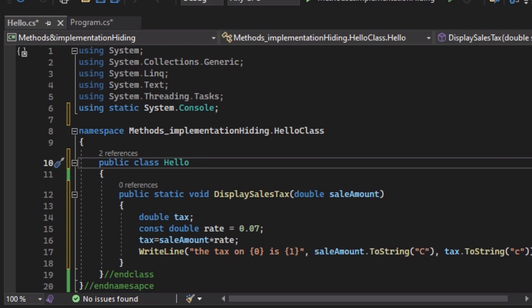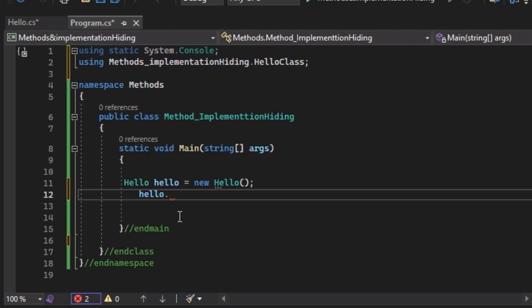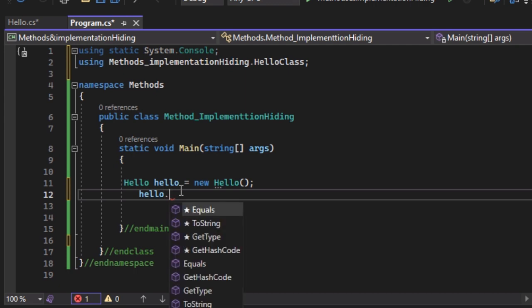First of all, our method is public. It's a public static void displaySalesText. So the class is public, the method is public, but when I come into the main, once I have created the object of that class, Hello, and I press the dot, nothing is happening. I don't see that method. So the question is, what might have gone wrong?